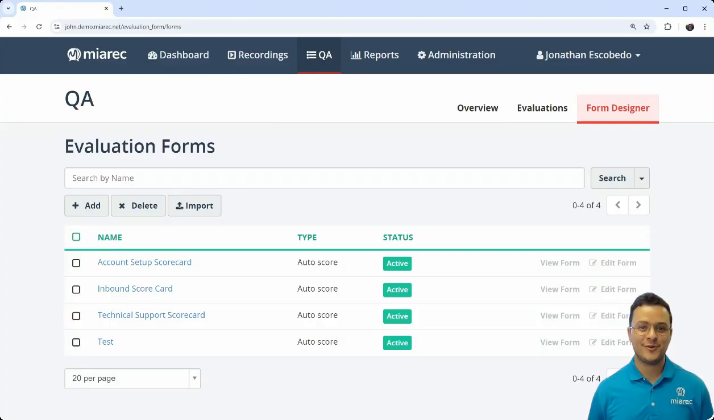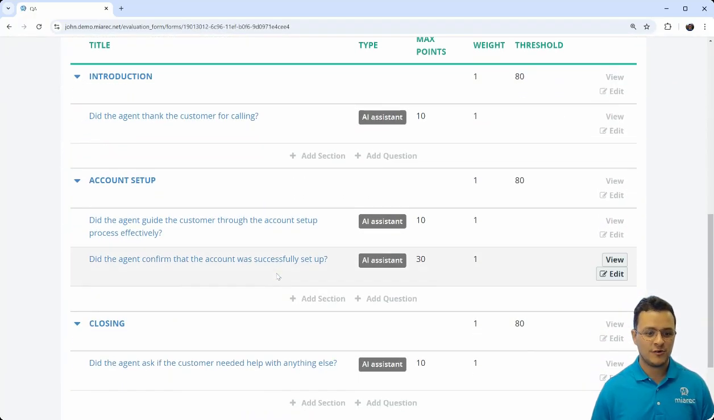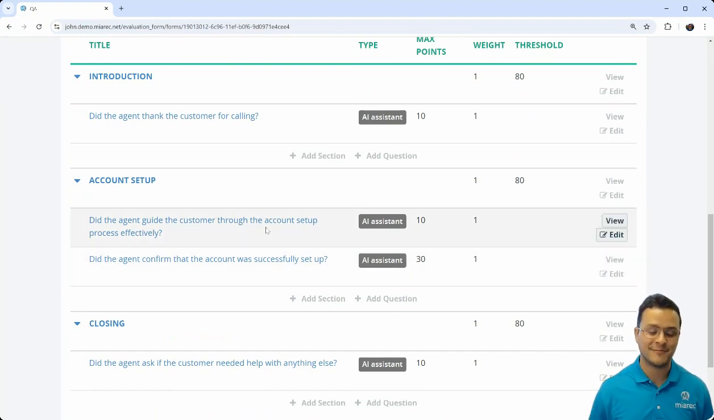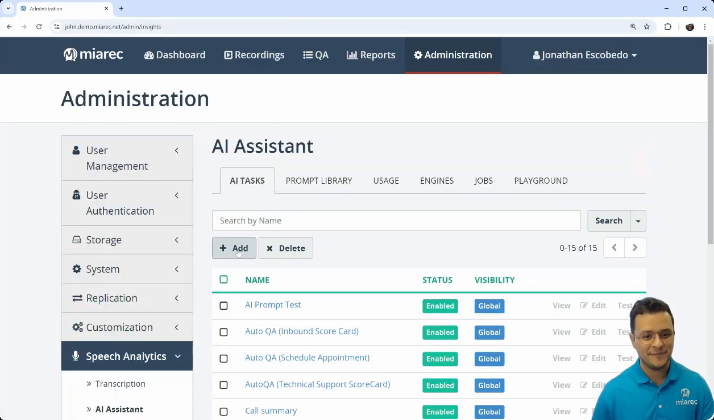Now let's jump in. To get started, we are currently in the QA section of the MiaRec platform under the Form Designer tab. And for this example, we'll be using the account setup scorecard. This scorecard was created in order to evaluate calls where an account setup has taken place. So we can see the sections and questions right here. And right above, we also see that the form hasn't been assigned to an AI task. So we'll go ahead and configure that now.